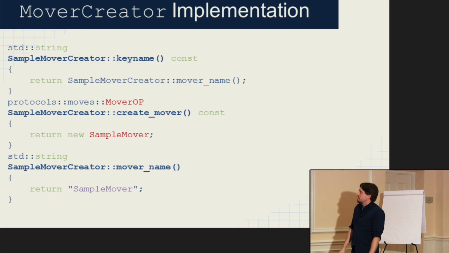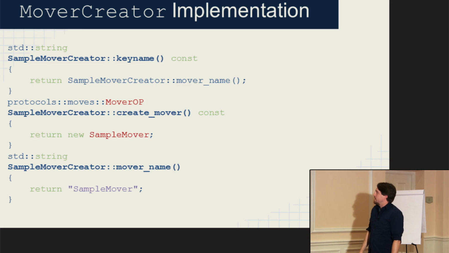To implement them is really simple, and again, Rocco already sort of talked about that. In the mover.cc file, you should have these lines where you have sample mover creator key name. All that's going to do is return the mover name of that mover, which is down here. And then you're going to have create mover, which will just simply return a new sample mover. And that's that.